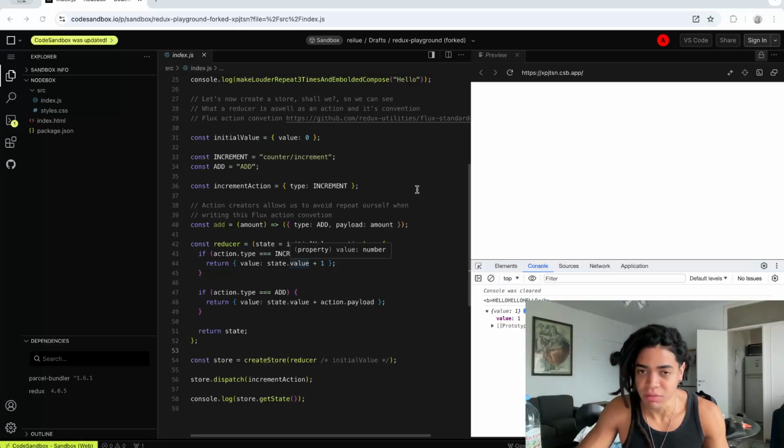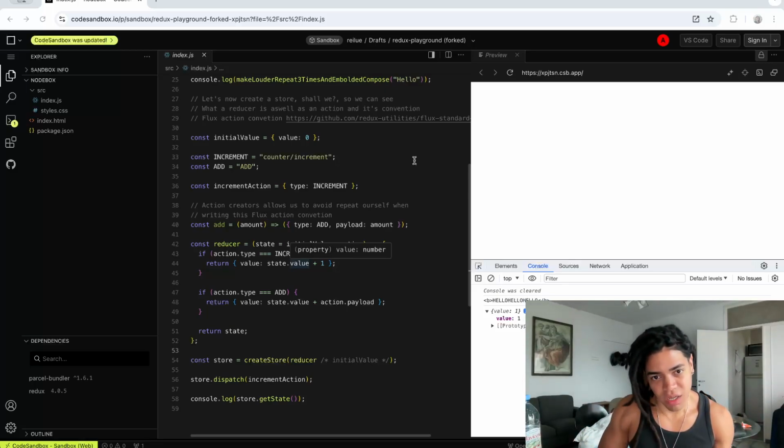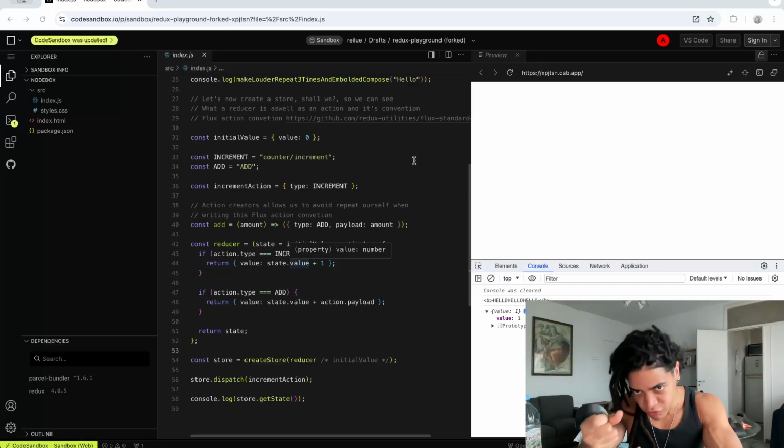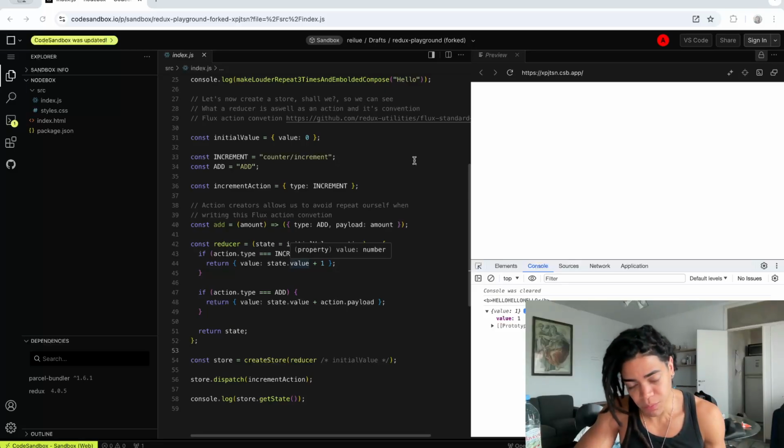Because the idea in today's video is not only to look at the Redux fundamentals in theory, but also to describe the solution that this particular library is bringing to the table, and to have a more practical understanding of the problems that it solves. So that is today's video.